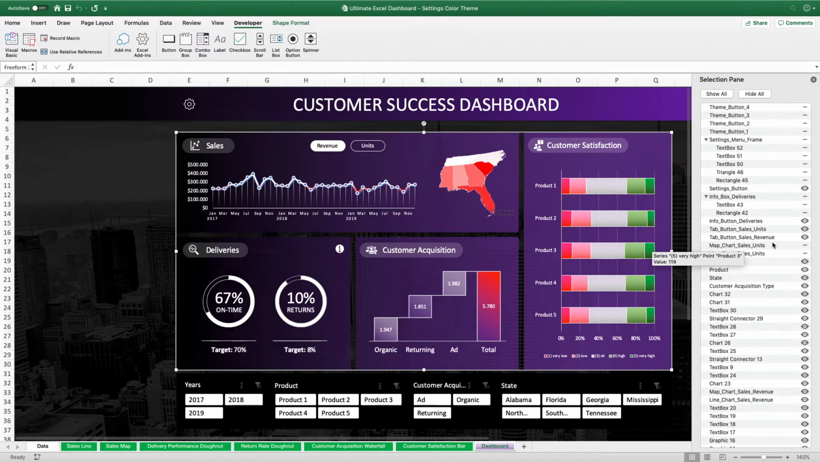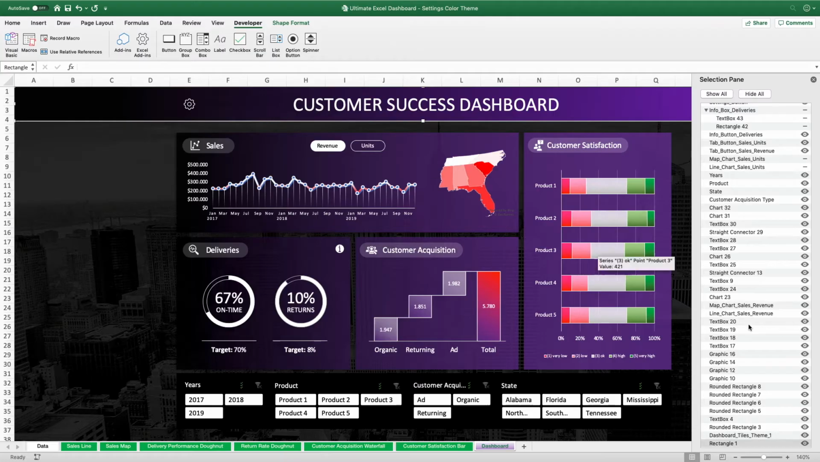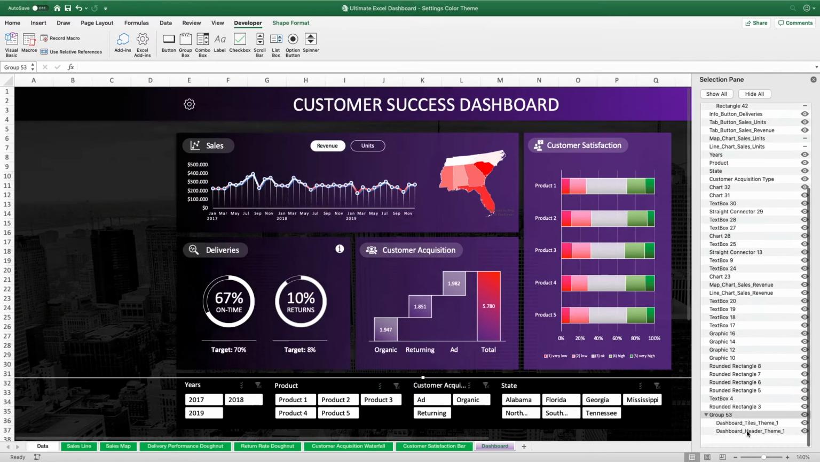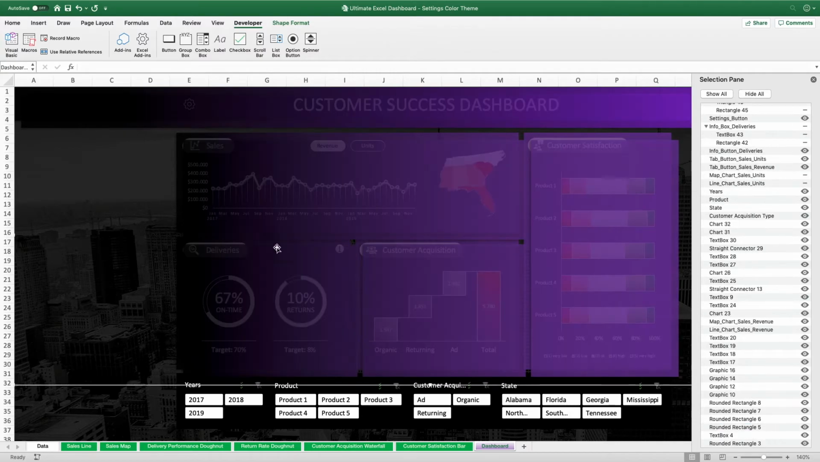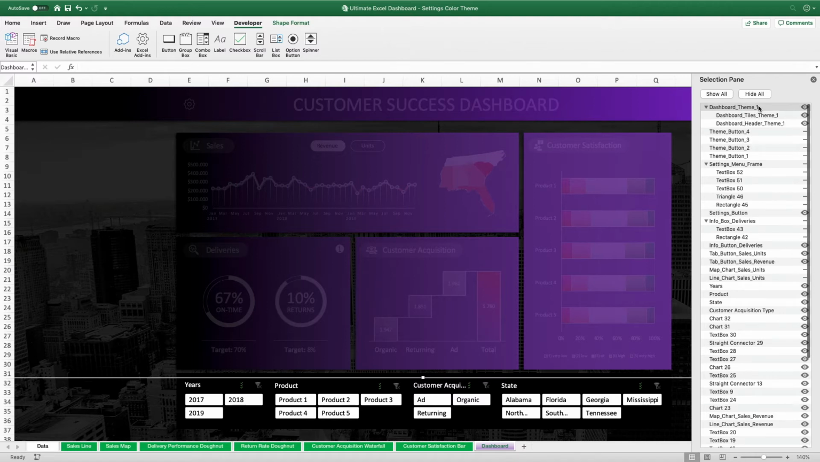We start with renaming this current tile design shape into Dashboard Tiles Theme 1. In the same manner, we also rename the header bar into Dashboard Header Theme 1. And to make this handier, we then group both together and just call the group Dashboard Theme 1. So now we can easily duplicate this whole dashboard theme with copy and paste. Every new shape in a worksheet will be added to the front within the visual order of the objects in here. You can easily see that because it is the first element in the selection pane.